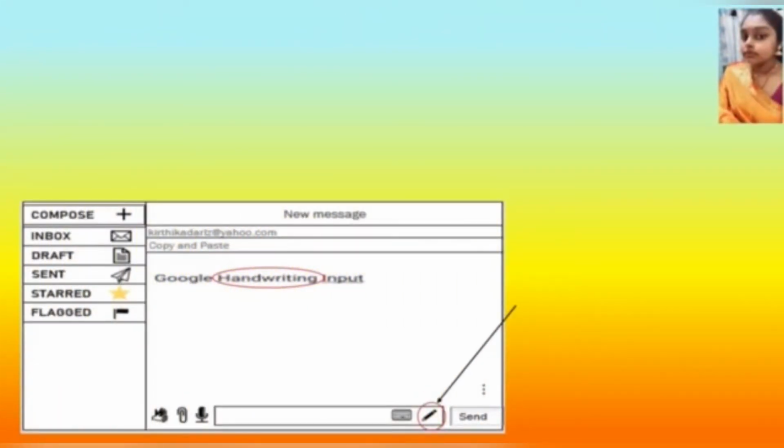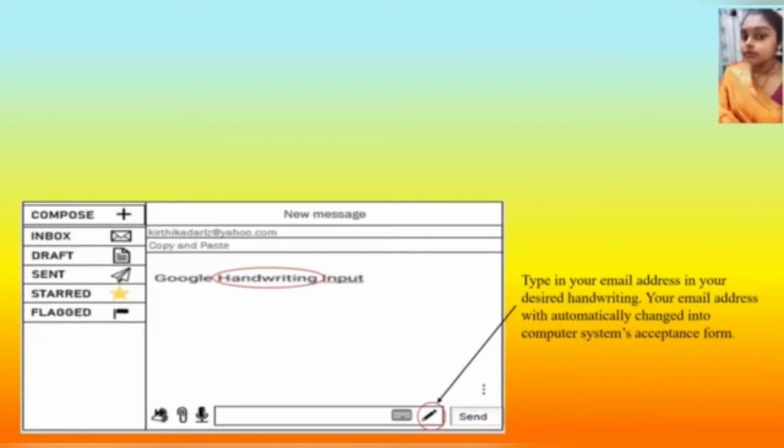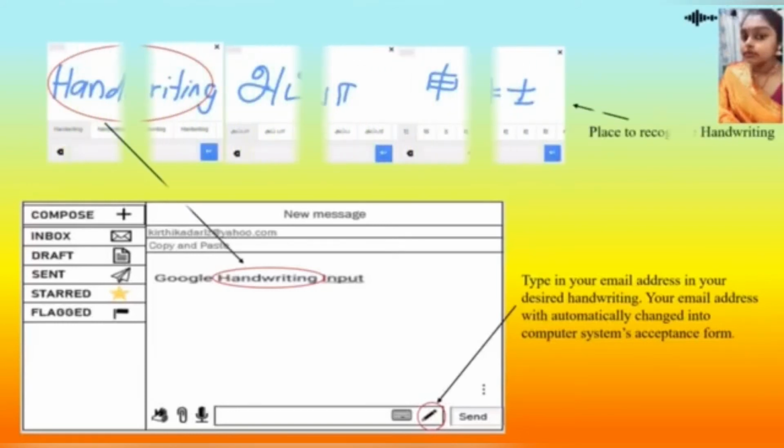So at the compose page, the user can press the pencil icon to type in their email address in their desired handwriting. Your email address will automatically change into the computer system's sentence form. That is the place to recognize handwriting. So the handwriting will change automatically into the computer system's sentence form.